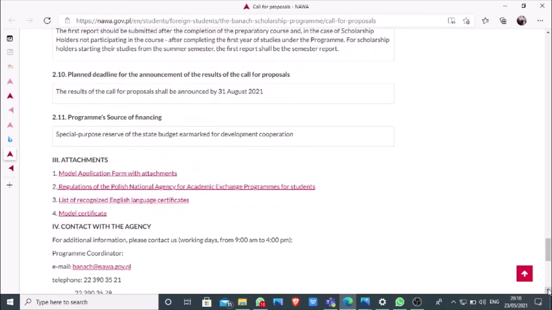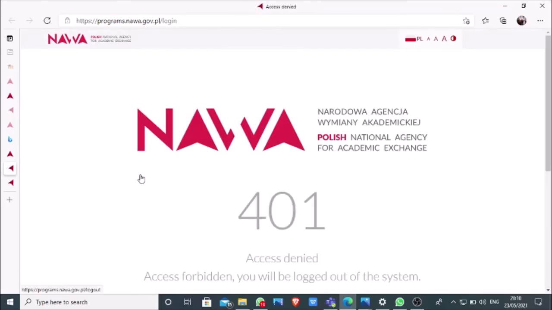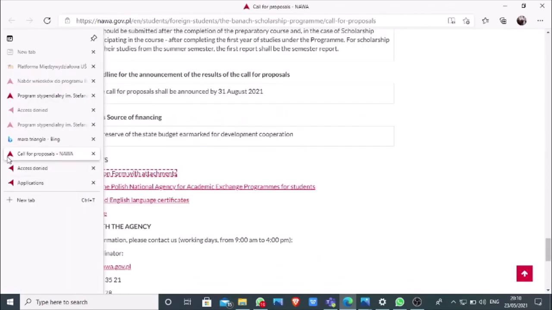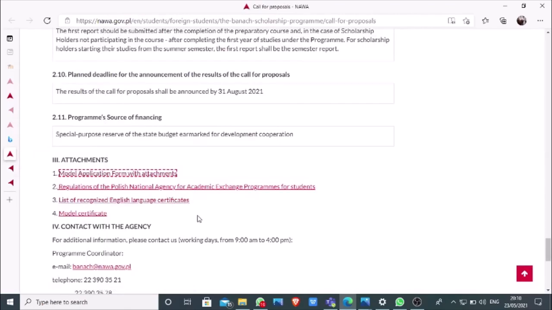And these are the attachments, like the model application, how the application form looks. I think it's not accessible now, but since you want to apply, it's better you just apply and see what you want to do by yourself. Okay, let's check this list.